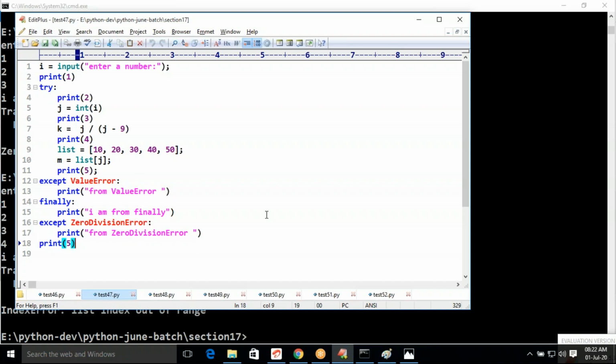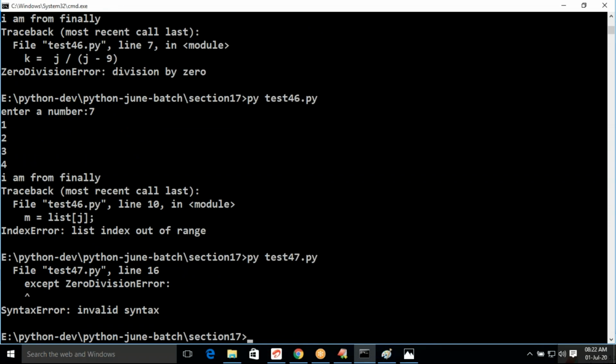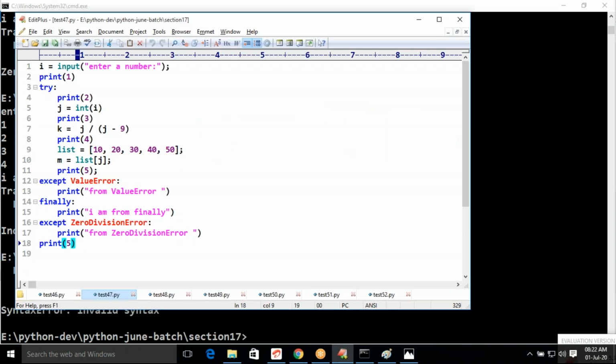Keeping finally in the middle of 2 except blocks. Let's see whether this is a syntax error or not. Please observe. You should not keep any excepts after finally. The finally block should be the last block among all except blocks.